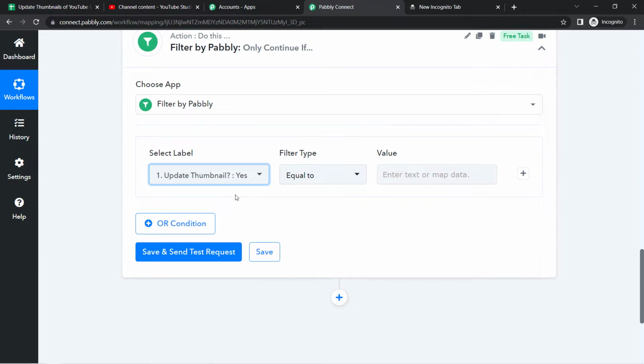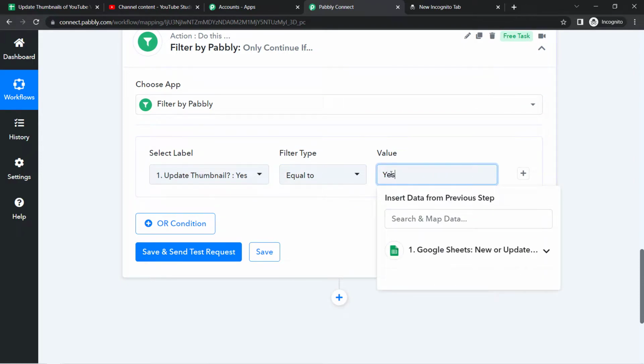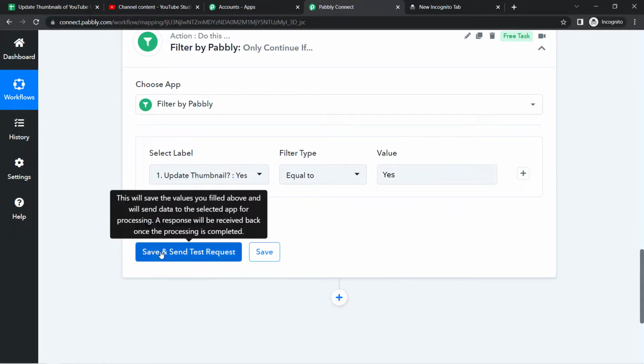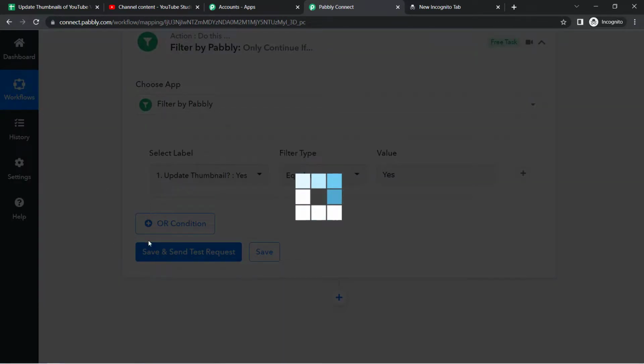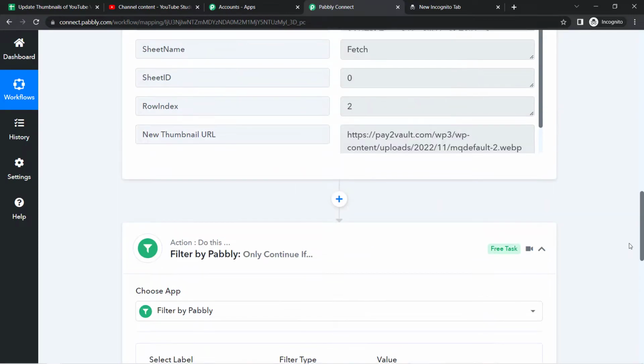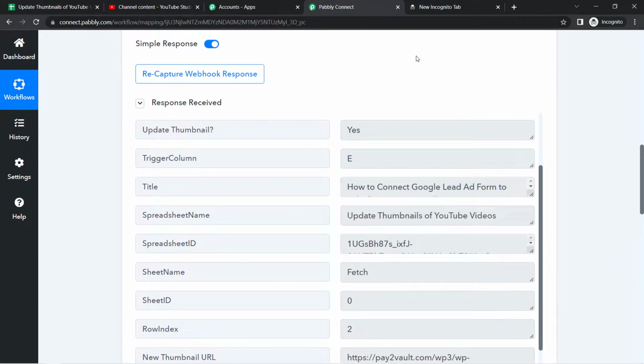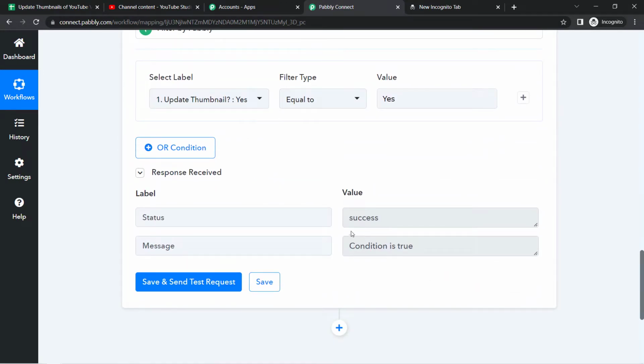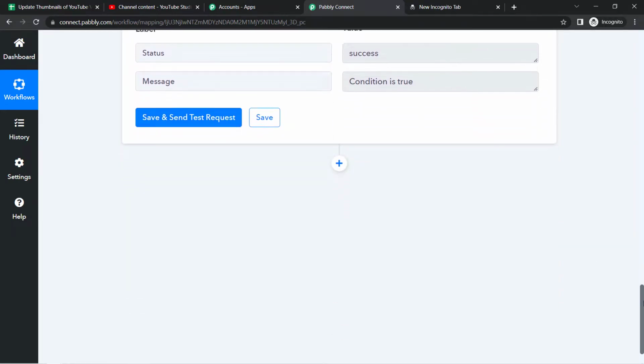Whenever this update thumbnail value is equal to yes, only then should this automation proceed. If I click on this button, you will see the condition will be true. Why is the condition true? Because this time the value we have received consists of yes only. And if that value was no, in that case this automation will return false, and this automation will stop here only.